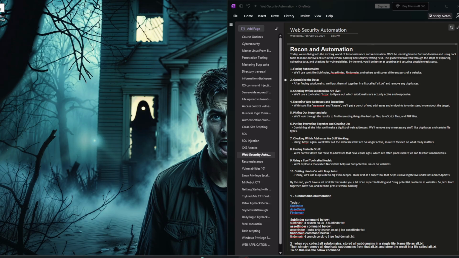When I say recon, it means we are trying to pull out information about any web application, website, or even a server. So it is going to be an entire course from basic to advanced, where you will be learning how we can automate the process of finding vulnerabilities with the help of different automation tools, and how we can automate this entire process.